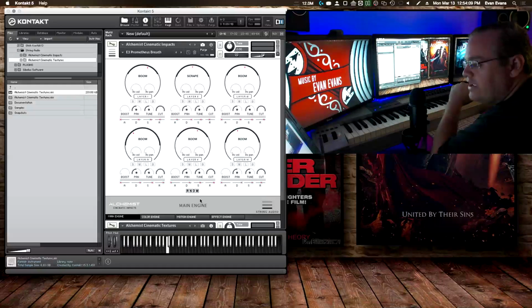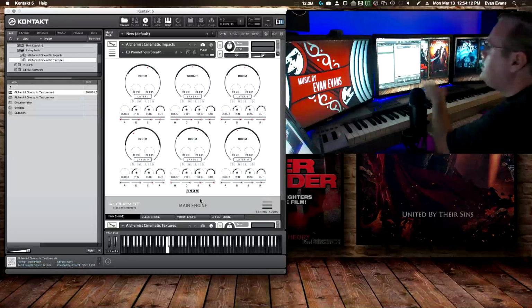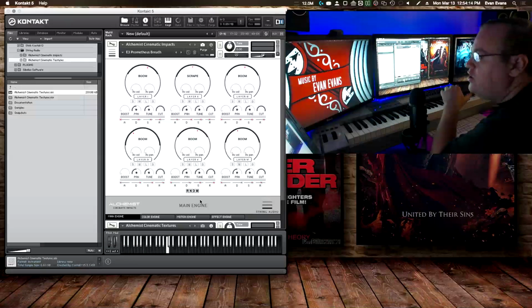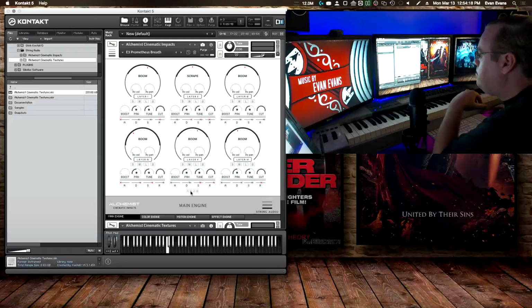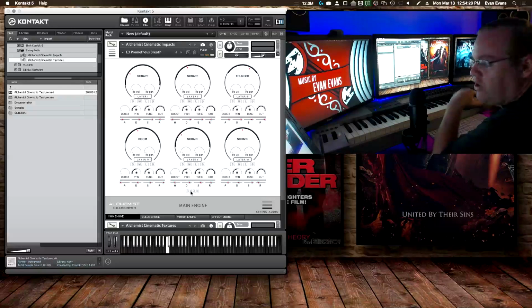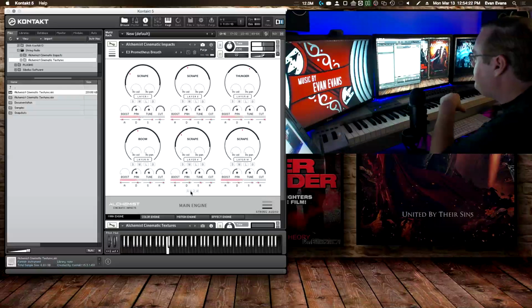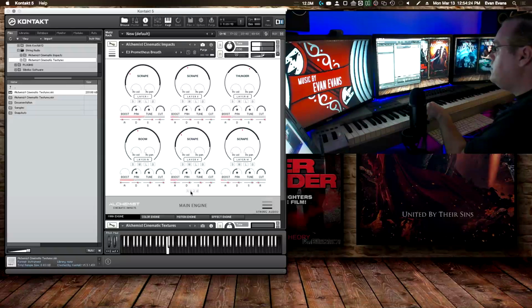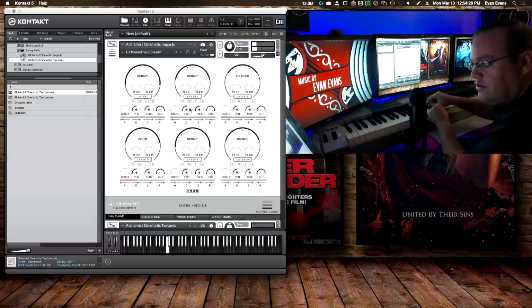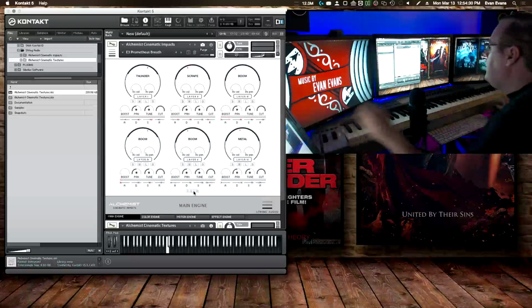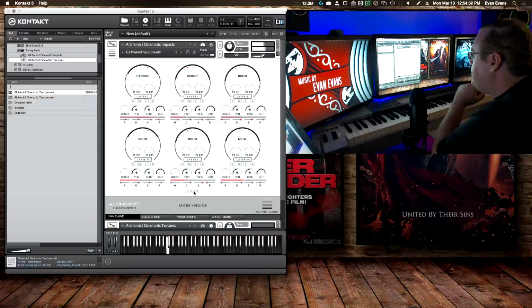And that's one of the cool things about this library, that including all the patches that you get, you can create some really great randomized patches. Here, let's just click the random button, this little random button on the bottom here. I'll just make a whole new patch. Here we go. Let's try another one.